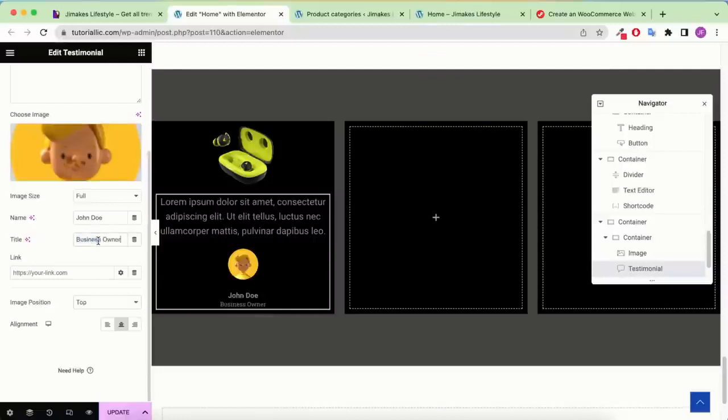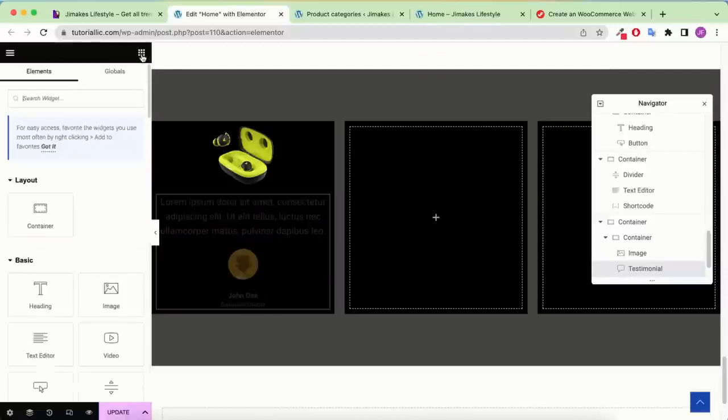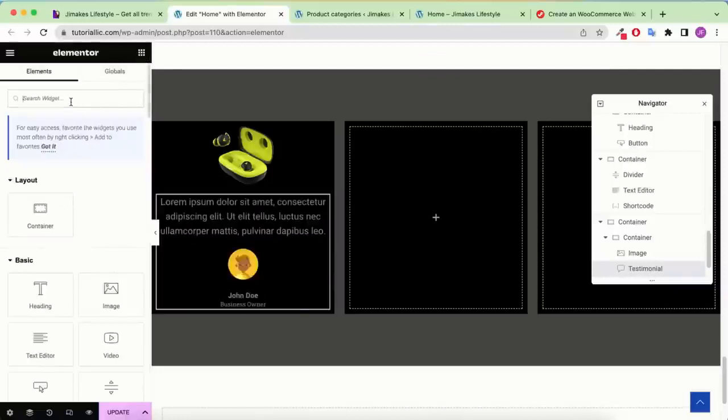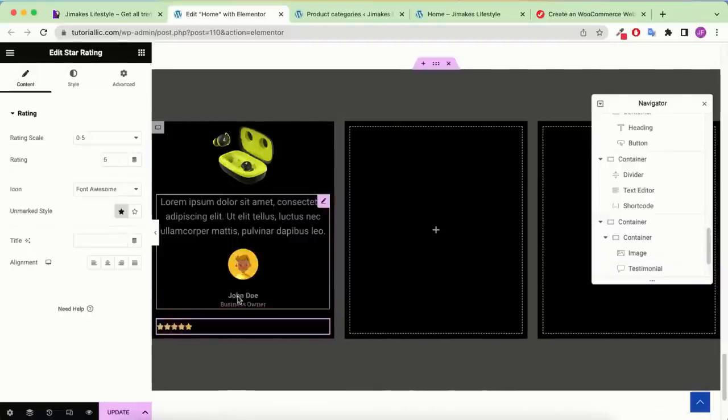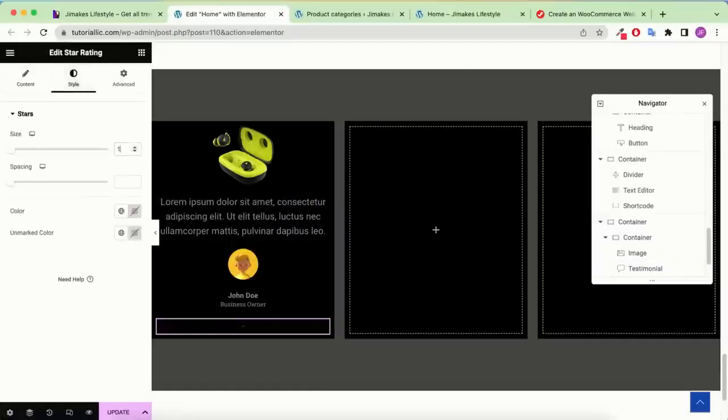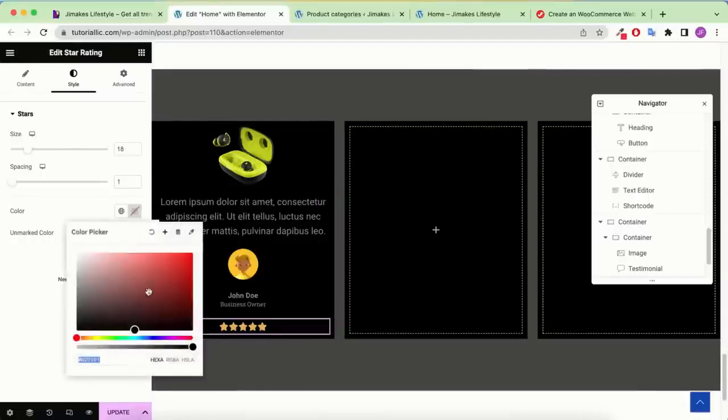So let's change this title. And also let's click on these elements and search for rating. Just drag and drop this star rating here, make it center, go to Style and change the size to 18 pixels. And the spacing is obviously 1. If you'd like to change the rating color to something like yellow or anything different, you can do it from this side.